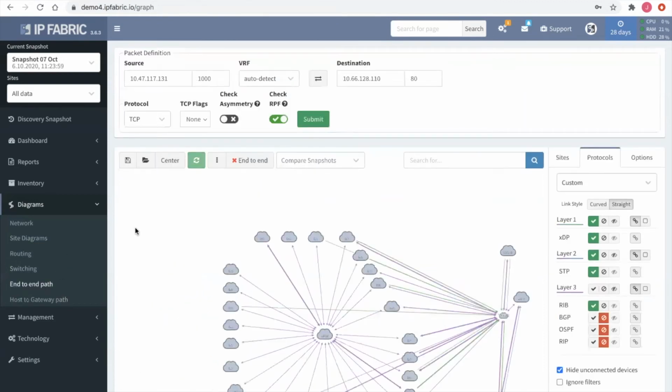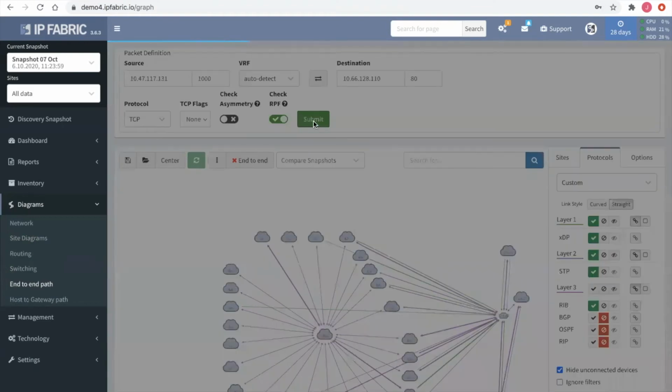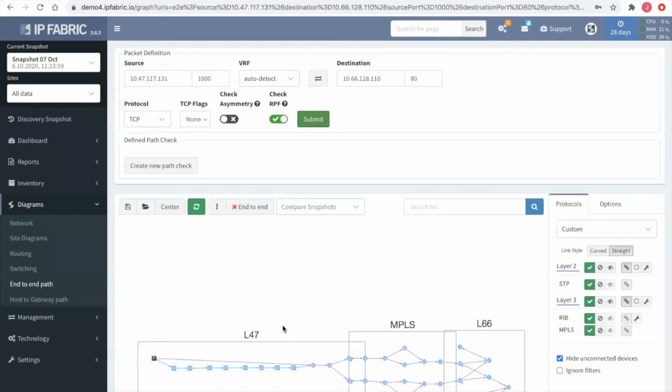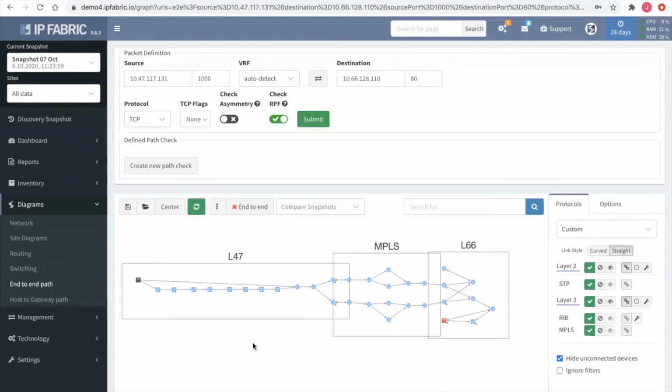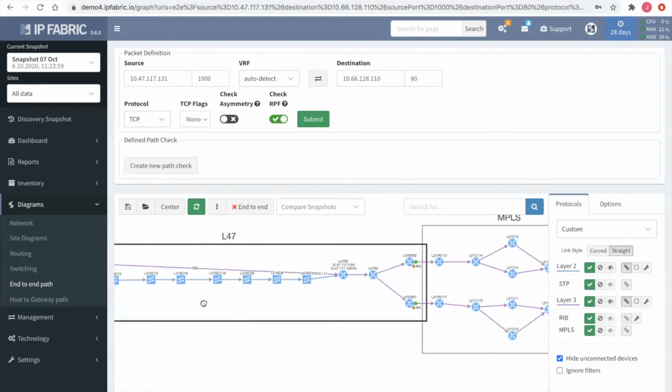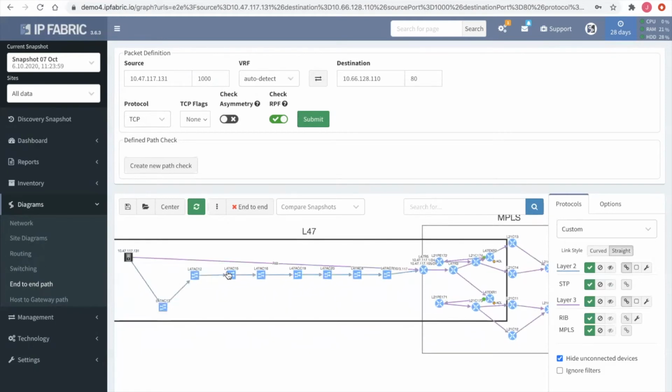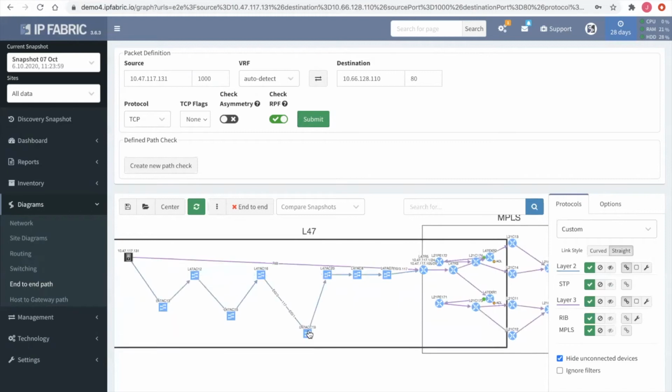By moving to the end-to-end path location, we can now search the source address and the destination address of the server, submit that, and now we have a mapping of the traffic from the host to the destination, also showing the transit network in the middle. So let's start from the left-hand side. We can zoom in slightly more just to see the traffic. We can see all the switches involved, and we can also see the layer 3 connection.